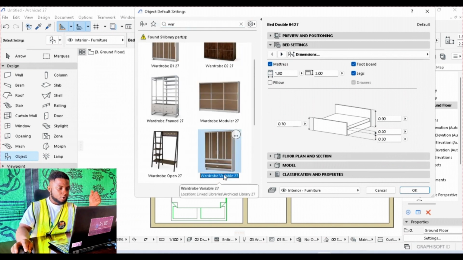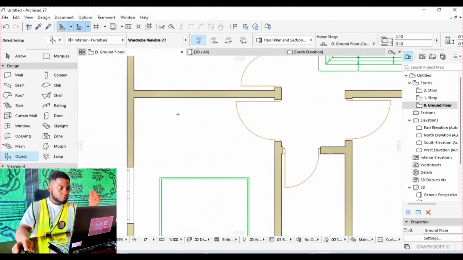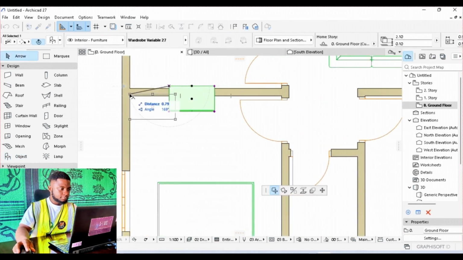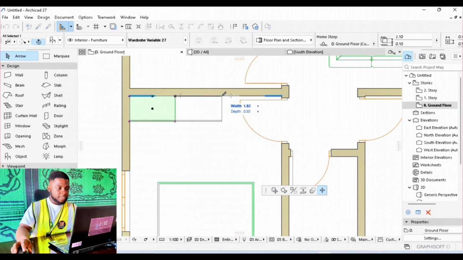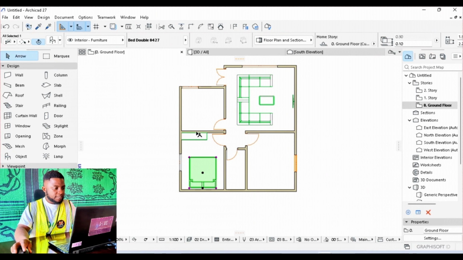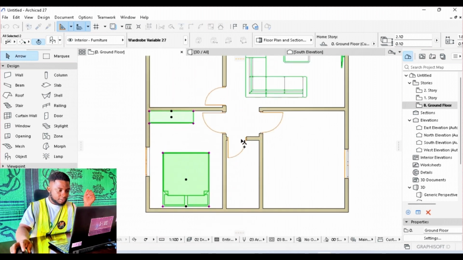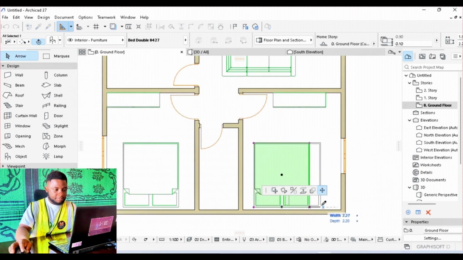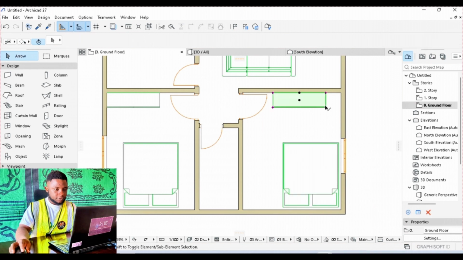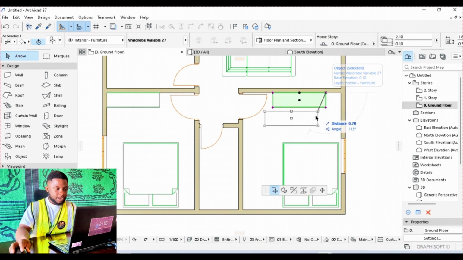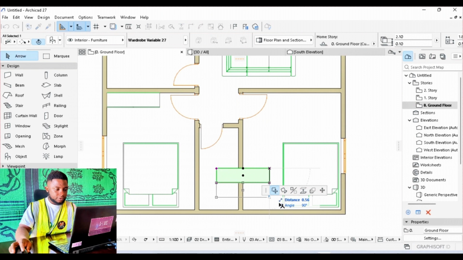and I like this model, so we're just going to place it here, and then we can extend it a little bit this way. I like my wardrobe to be at least 180. I'm going to select the bed and the wardrobe, and right click on move down to mirror a copy, and I'm just going to mirror a copy and give this other room, but I'm going to shift my bed to this side. Then my wardrobe, I prefer it to be this way, so rotate a copy.